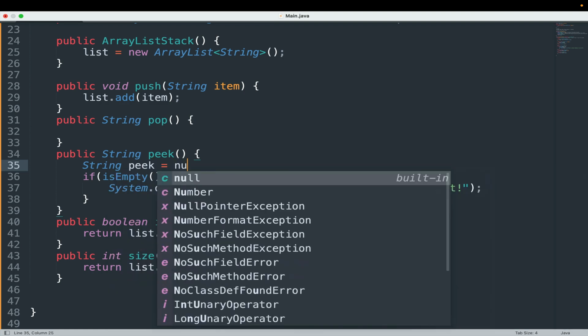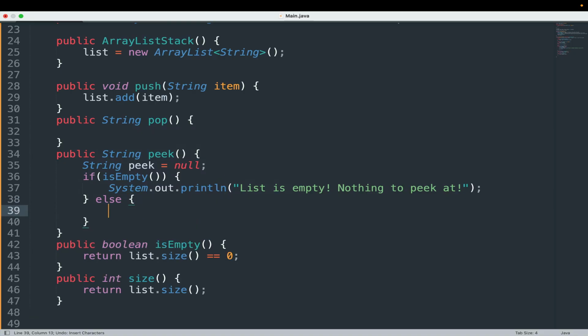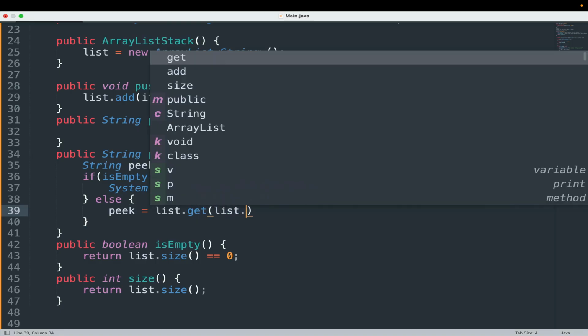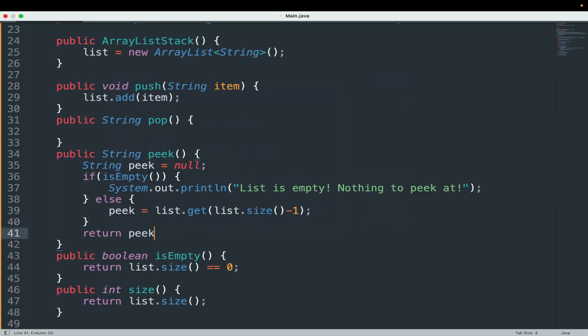We can make a string, peek, and it can start as null or an empty string, some kind of impossible value. And then we can always say else peek is equal to list.get. And as we know, we want to get that last element. There we go. And now we can return that, because a reminder, end of list equals top of stack.